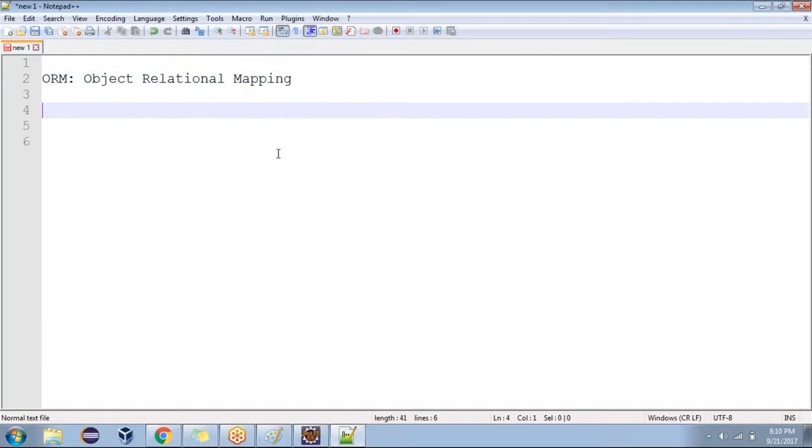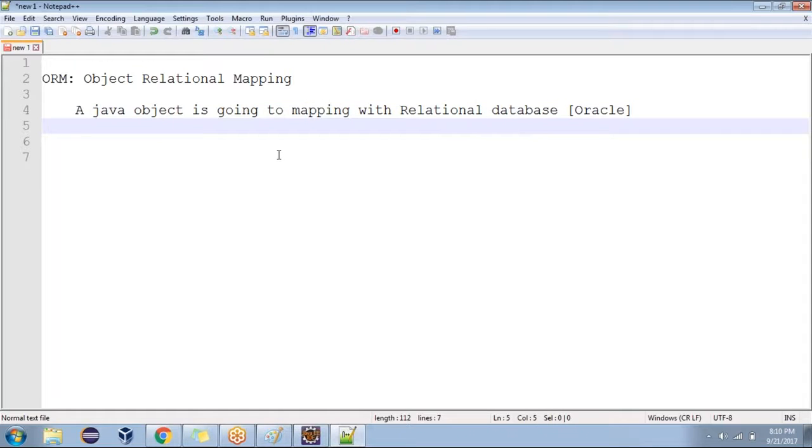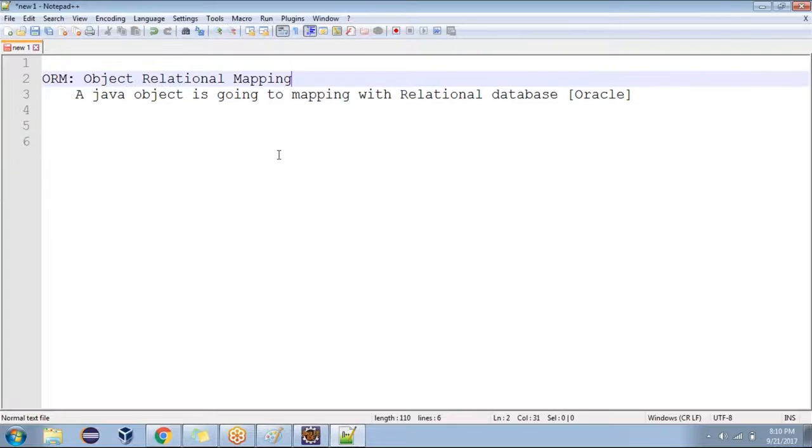Okay. Object relational mapping means what? A Java object is going to be mapped with, are you following, guys, a relational database. In my example, Oracle. Is it clear now? That's the beauty of ORM.